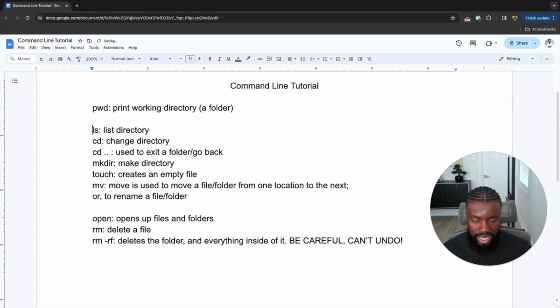The next command, ls. ls stands for list directory. This lists all the files and folders in the current directory. This command is going to show you everything inside of the folder that you're currently in.